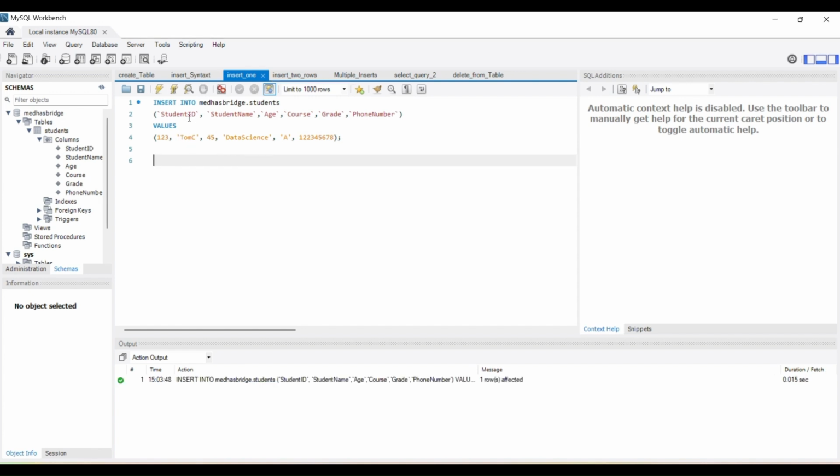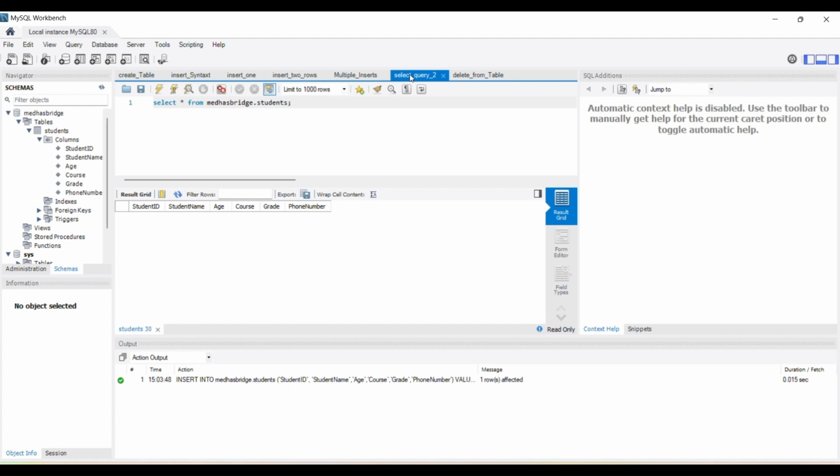See, the syntax got executed successfully. You see green here. One row is affected. That means the record is inserted. By looking at the select query, we will see whether the record got inserted properly or not.